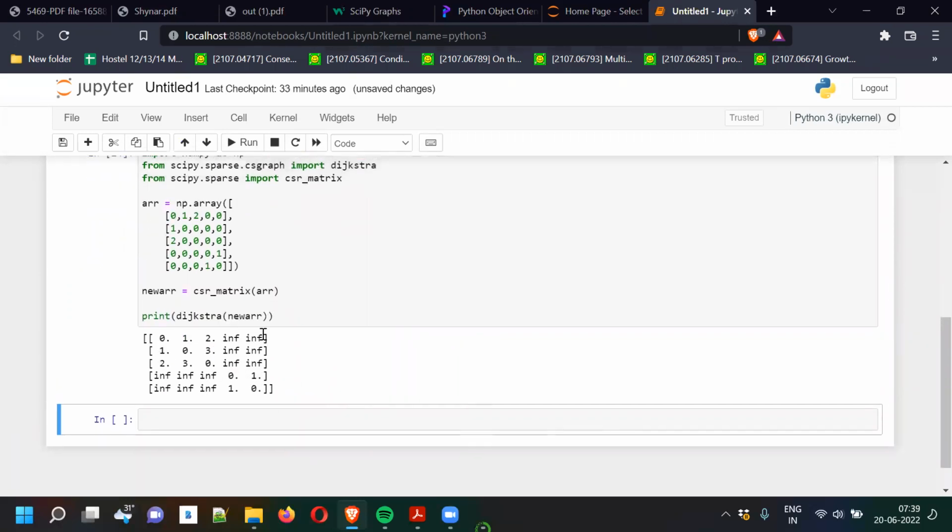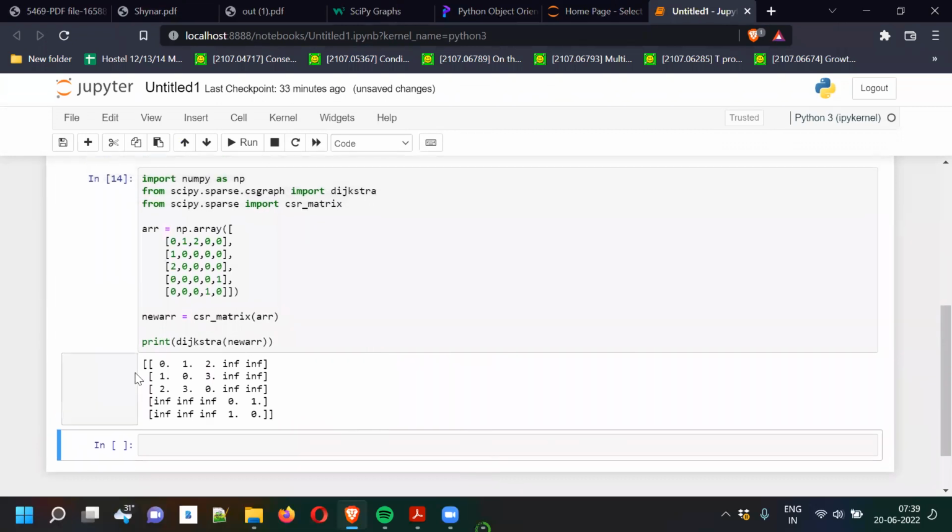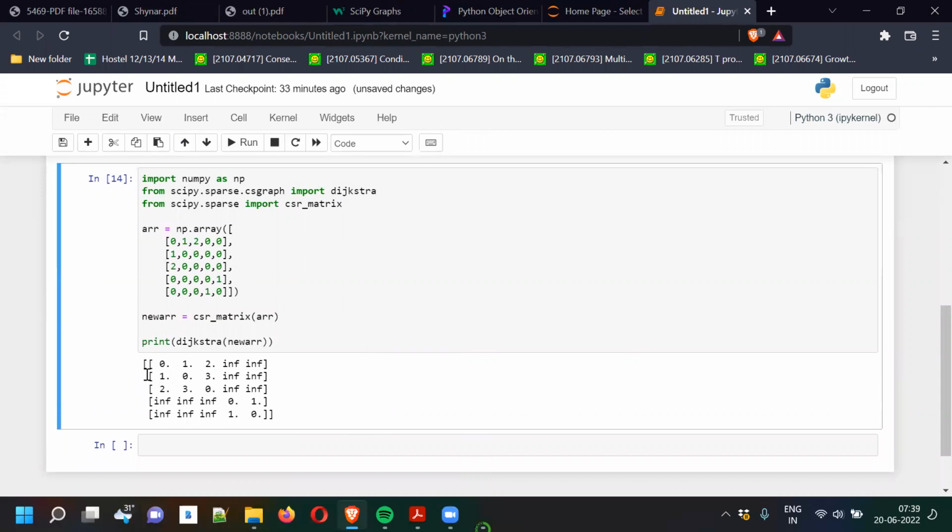Okay, so what does this give us? Gives us the full array. So we have 5 vertices. Okay, so for example, look at the second row and third column. This number, what does it say? The shortest path length from the second vertex to the third vertex is the number 3. That is what it says.